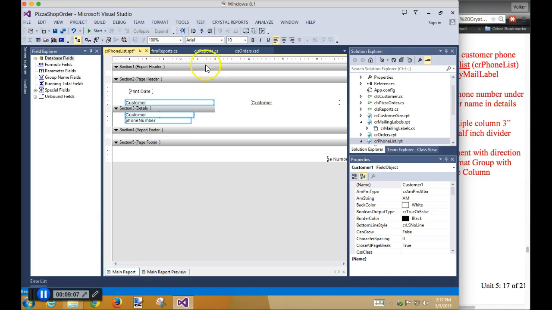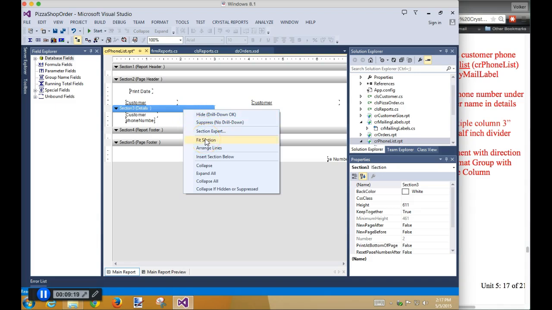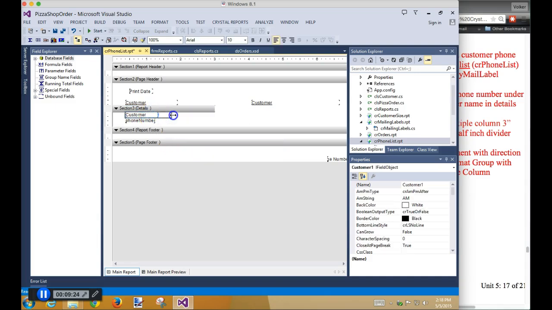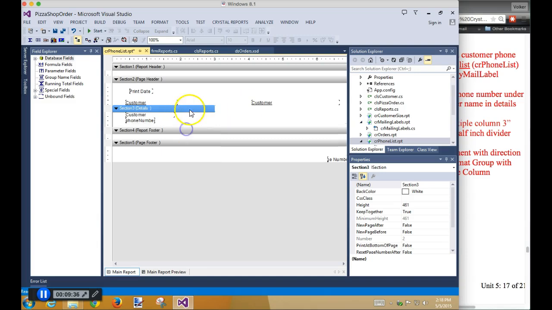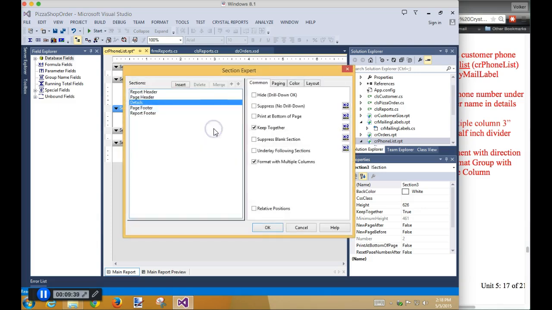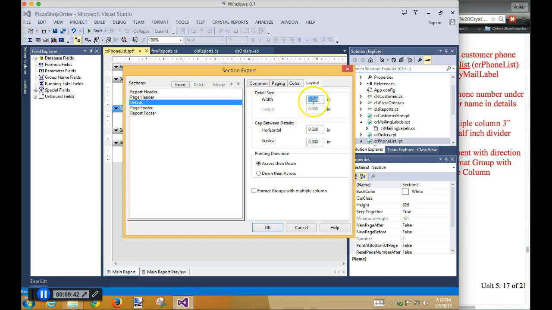Line to the left. This is going to mess up my column headings, but what I want to see is if I go to the section expert and say you're a 2-inch section, oh, there's an interesting one. Fit the section. No, that was up and down. So back to the section expert. Layout, 2-inch margins with a 1/2 inch in between. That should allow a 3rd column.